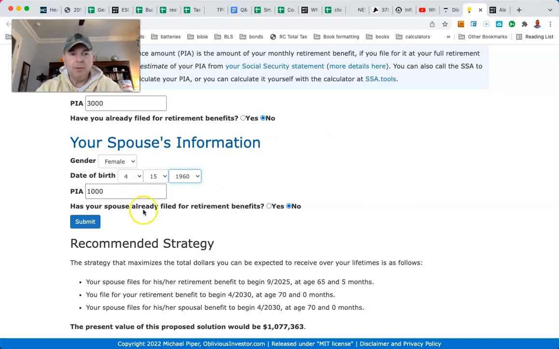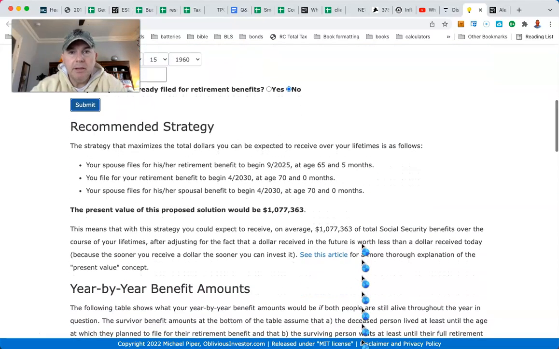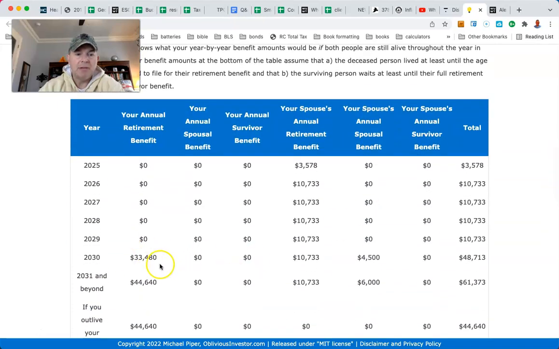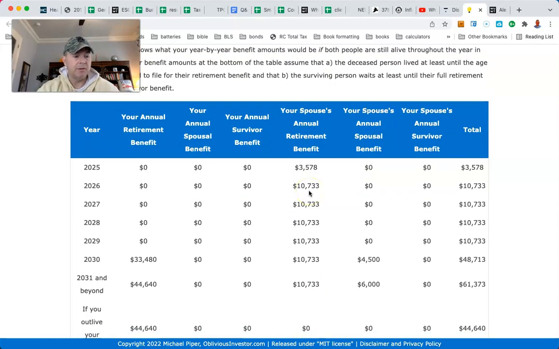All right, so we're gonna hit submit, and we're gonna get calculating the optimal strategy. Now, look, the software isn't saying this is the time you should, because it says the strategy that maximizes the total dollars you can be expected to receive over your lifetimes is as follows. All right, so we'll see here. They have us taking it at 2030, which if I was born in 1960, would be when I was 70 years old. All right, so they have my spouse taking hers at 2025, which would be when she's what?